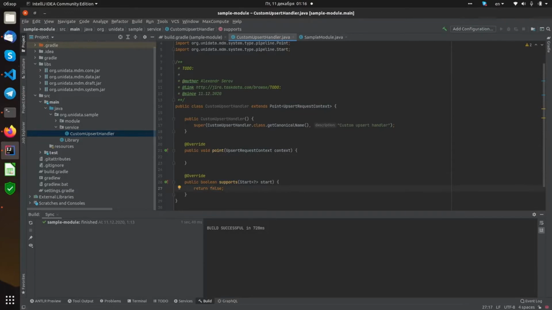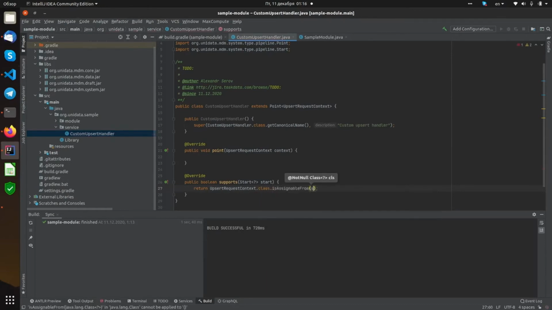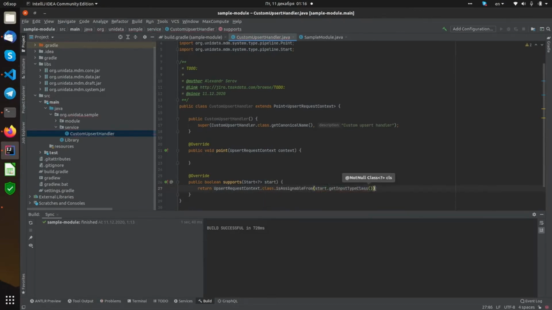We have two methods, the supports method and the point method. The supports method is used to check if our class can be called in the pipeline. The parameter of this method is the starting point of the pipeline. This is the point at which the operation starts. We should return true or false, depending on whether we can handle this pipeline or not. In our case, we just check the type of the input parameter. This condition will be met if the starting point has input type upsert request context.